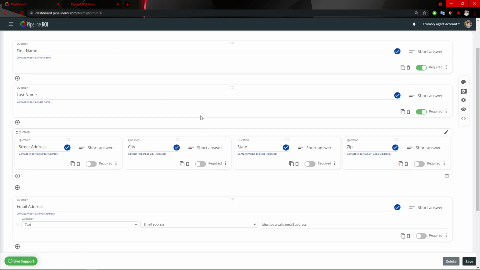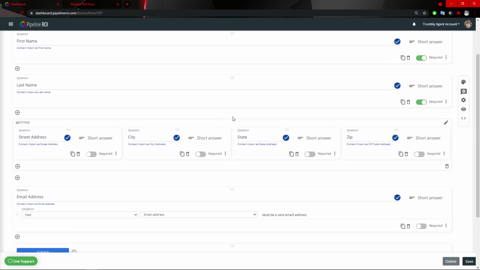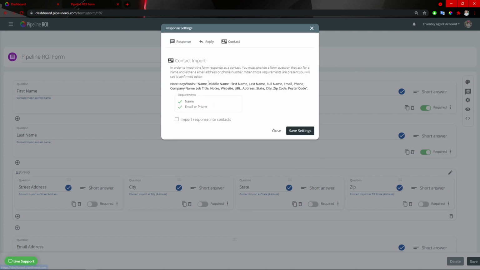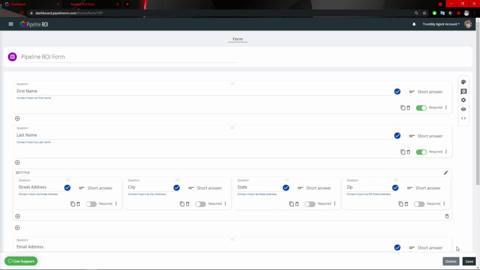Now when someone fills out this form, I do want them to be added as a contact to my dashboard. So I'm going to open up the settings by clicking on the gear. Select the tab for contact. And then check the box to import a response into my contacts. Save, and save the form. And I can now add this to my site or any page on another site.